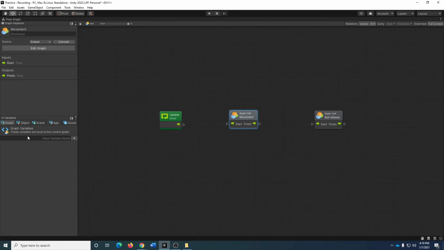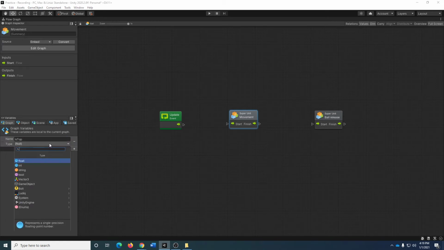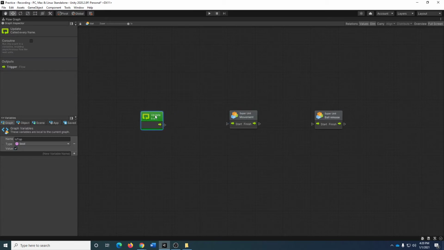So I'm going to come over here and at the graph level, I am going to add in a Boolean variable to keep track of whether or not the ball is at the top of the screen. And if it is not at the top of the screen, then I don't want the update loop to be able to do anything. I don't want to be able to move it. I don't want to be able to release it.